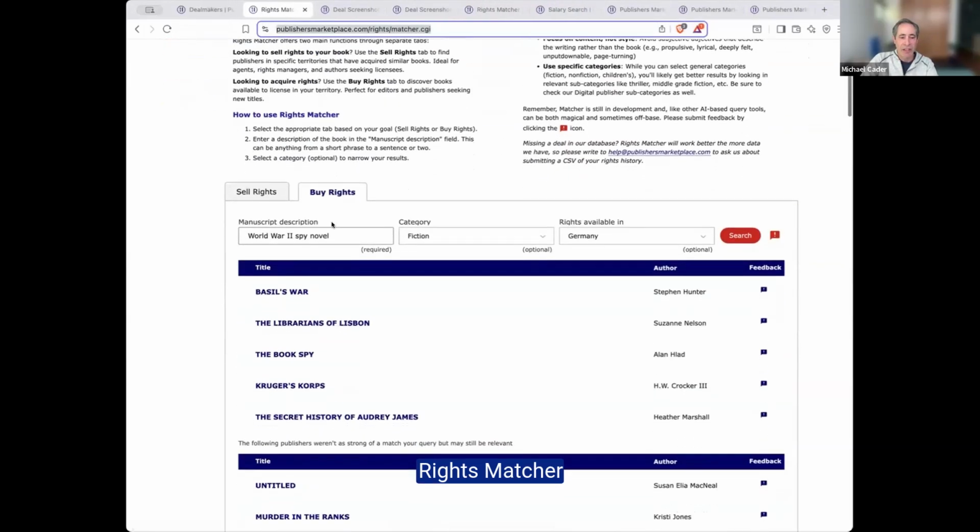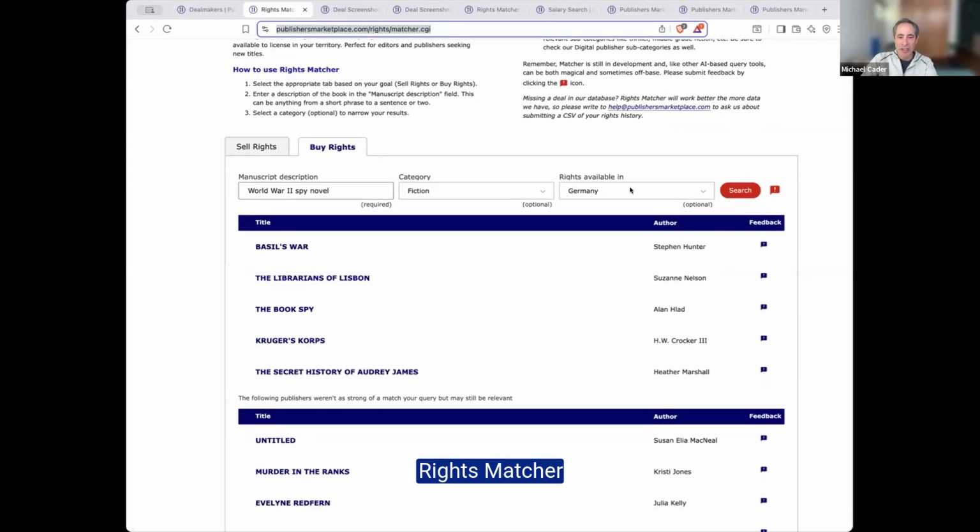Buy Rights flips the funnel and is really designed to help international buyers find books that are in our database for which we don't have a sale recorded in your territory. So this sample search is the instance in which you're a German publisher, you're looking for a World War II spy novel for your list, you'd like to know what's available or what's potentially available. So that was the search that I ran here.